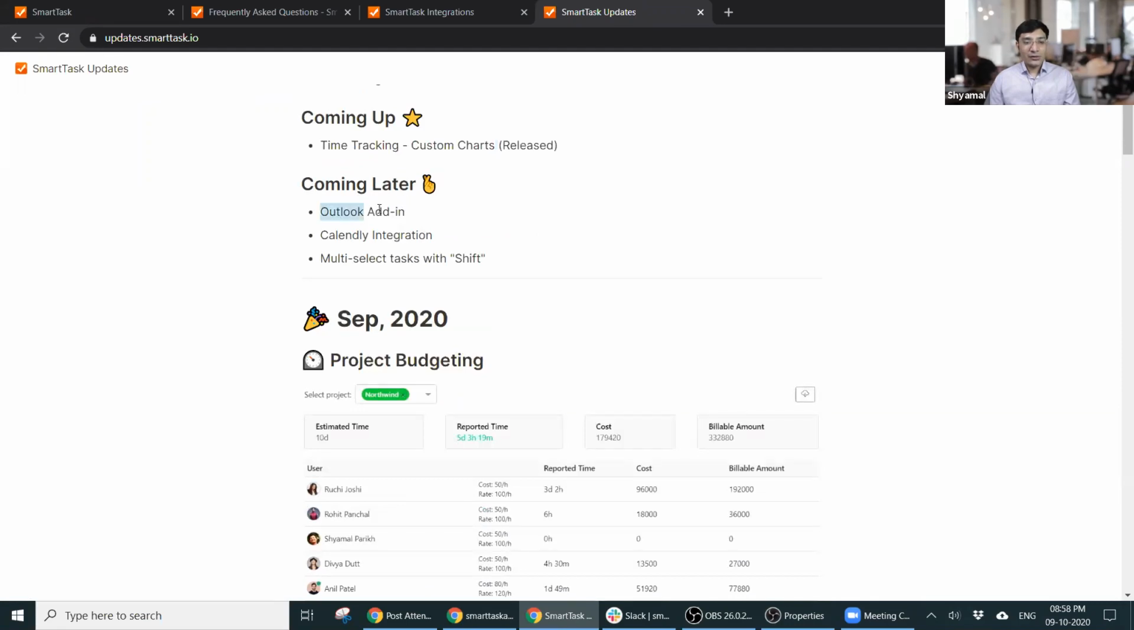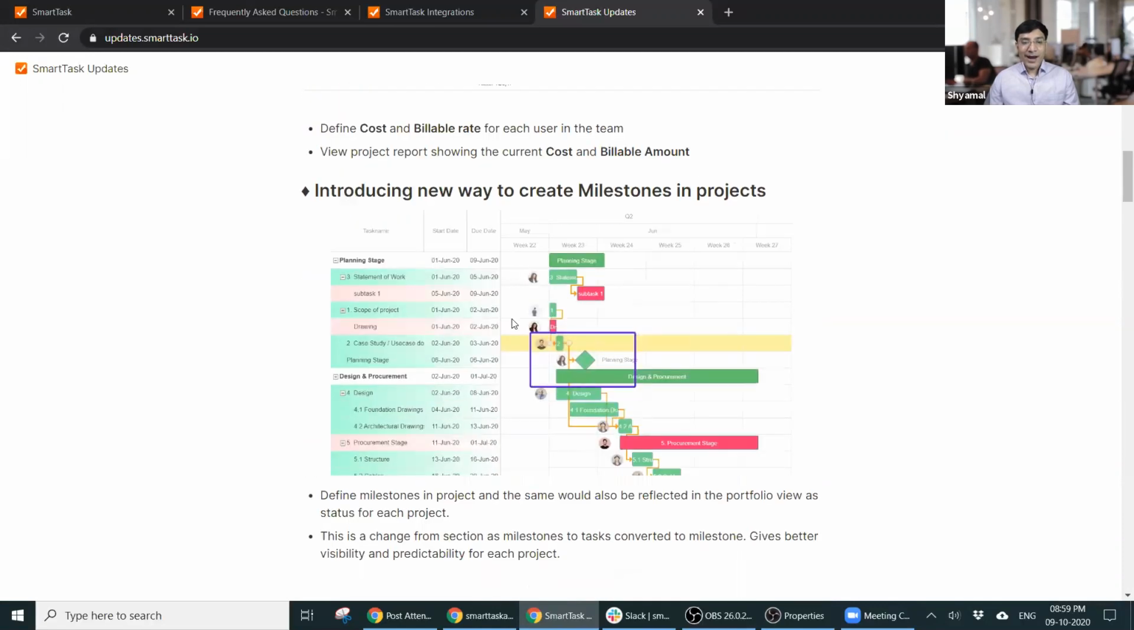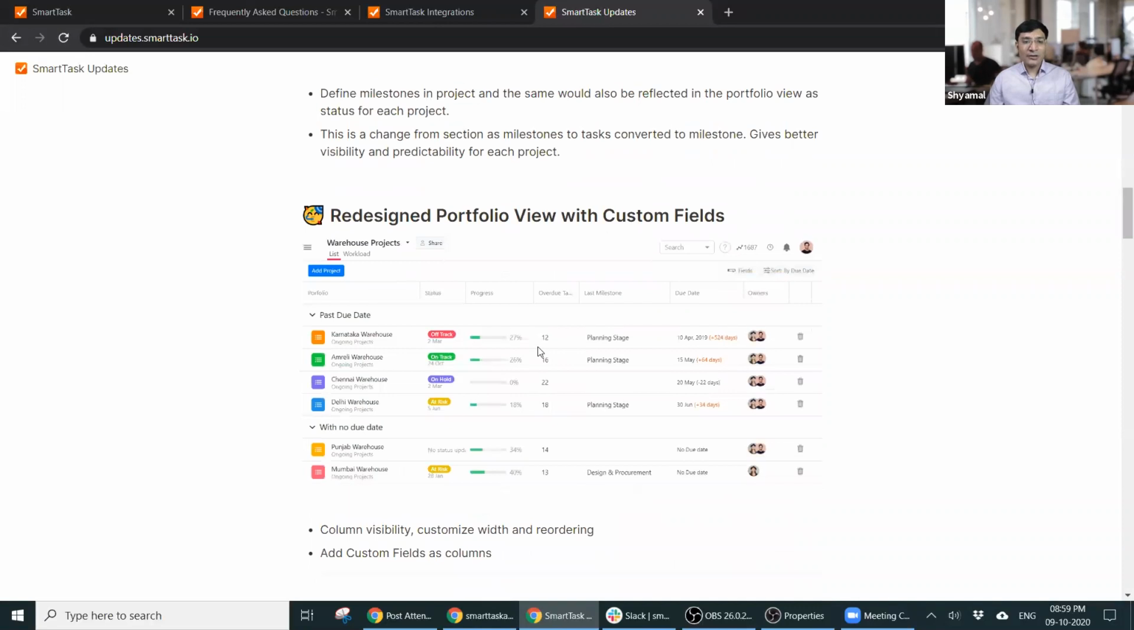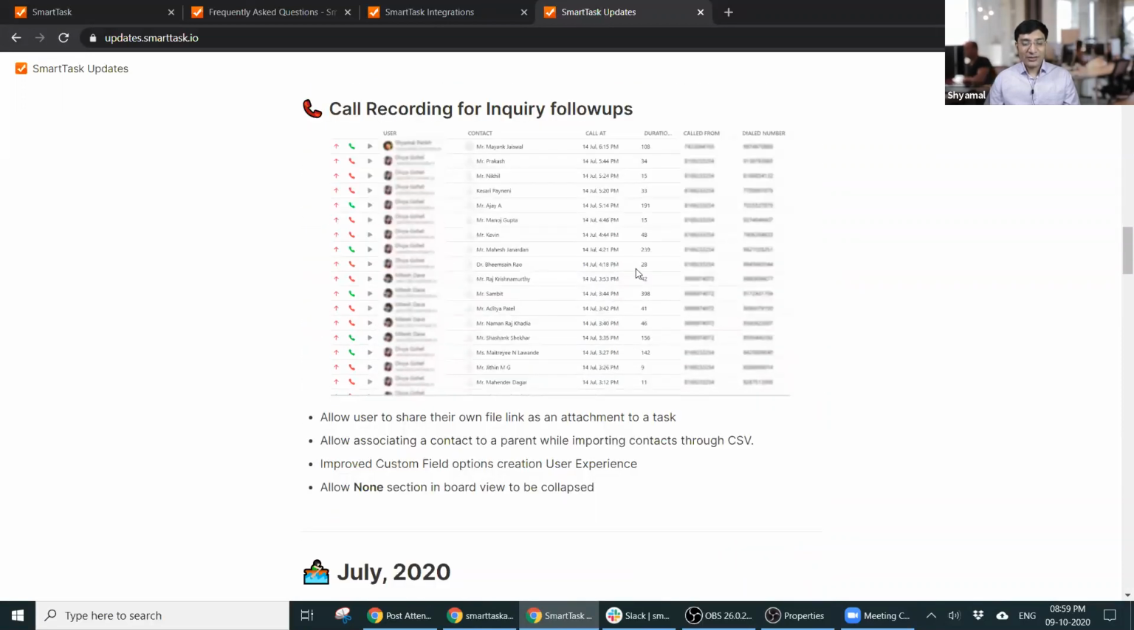We are working on an Outlook add-in. We're working on a Gmail add-in. Calendly integration is coming up. Multi-select tasks with the shift button. We already have multi-select with the control button, but the shift button is also coming up. And these are some updates which have happened recently. You can see project budgeting, which has been released with cost and billable rates. Milestones were redesigned a little bit. Then you have the portfolio view with custom fields, and your call recordings within the tool.